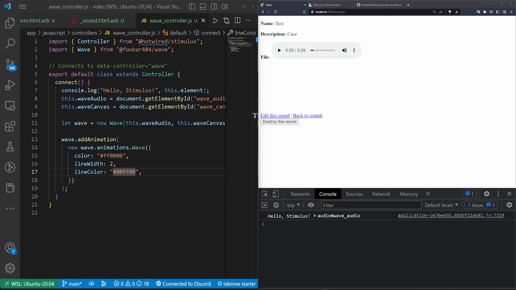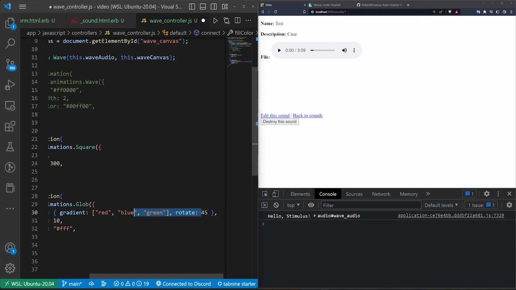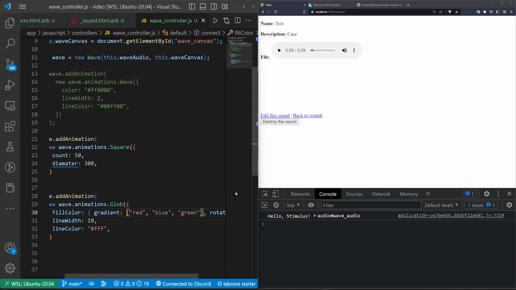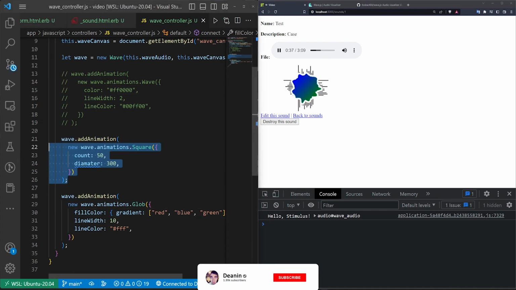So we can actually combine multiple animations. If we just get rid of this, I'll comment this out, and we can add in a wave animation right here for a square, which has a count and a diameter, and one for a glob, which actually has a gradient and a rotation. And then if we run these two, we can refresh, turn down the volume again, press play, go to the middle. You can see we get our little glob in the center. It changes based on what the music's doing, and we get the little audio lines coming out of it for the square pattern right here.